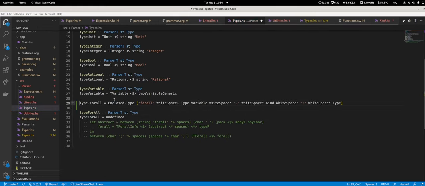This is our grammar, which is already kind of correct, by the way.